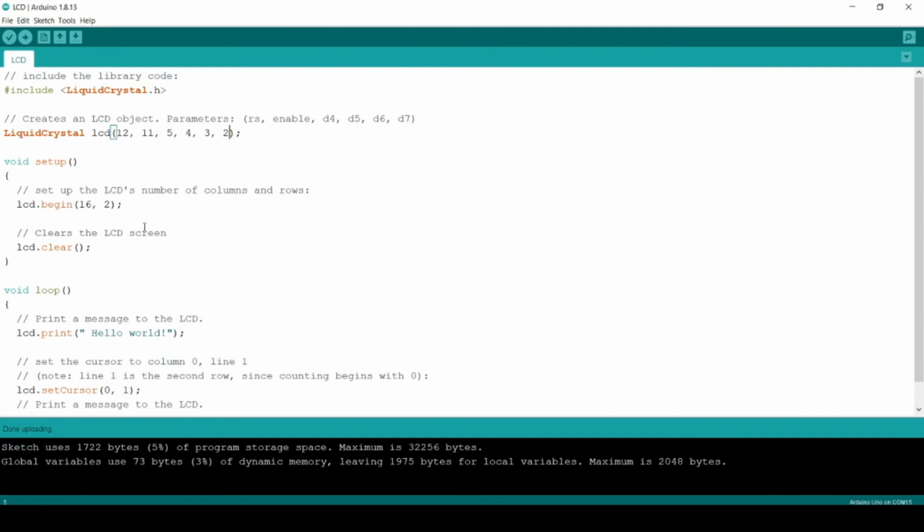And now we have to move into the void setup part. In the void setup, we will write lcd.begin, and we have to mention the size of our LCD. In our tutorial, we are using a 16 by 2 LCD, 16 columns and 2 rows. There may be other LCDs like 32 by 4, so you have to mention the size here. Mine is 16 by 2, so I have mentioned 16 by 2.